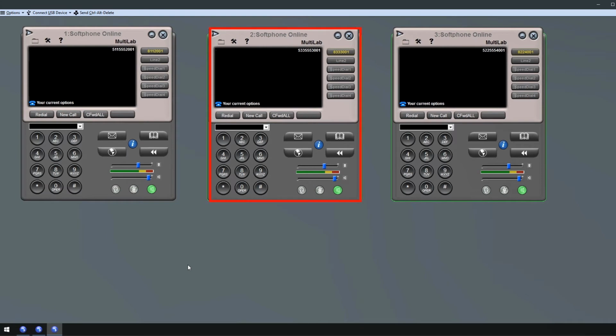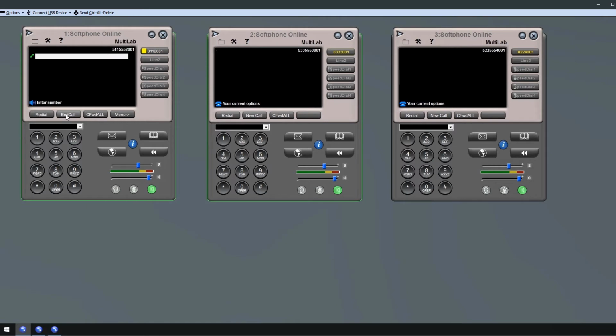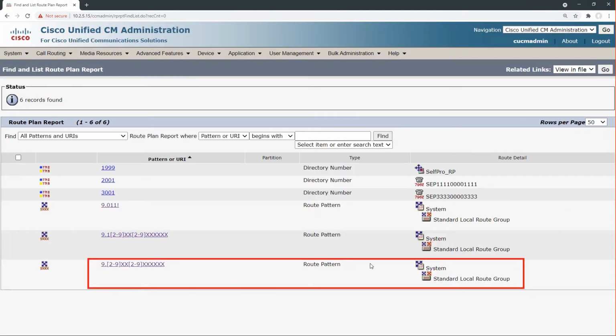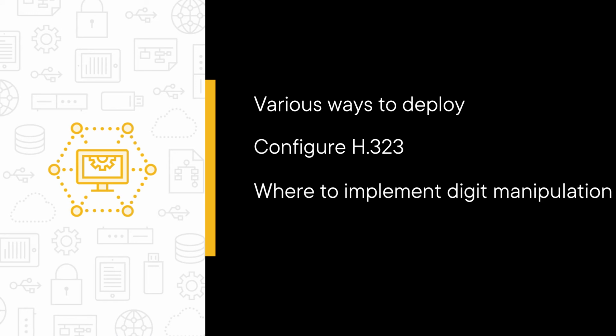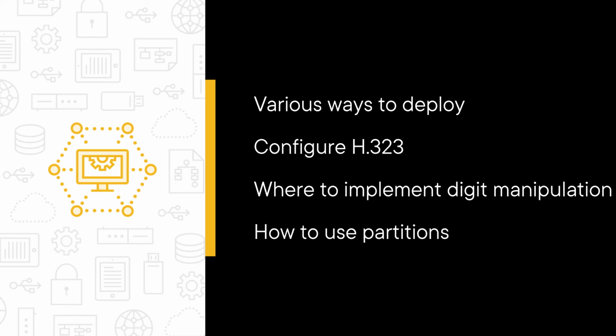In Cisco Collaboration Fundamentals, Registering Endpoints and Implementing the Dial Plan, which is the second course in a series that we're creating for you, we're going to help you acquire the skills and foundational knowledge needed to administer a Cisco collaboration solution. By the end of this course, you'll understand the various ways to deploy Cisco Collaboration Endpoints to Cisco Unified Communications Manager. We're going to show you how to configure H.323 and SIP trunks, PSTN gateways, and utilize route lists and route groups. You'll understand where to implement digit manipulation for incoming and outgoing calls, and also how to use partitions and calling search spaces to create predictable call permissions.